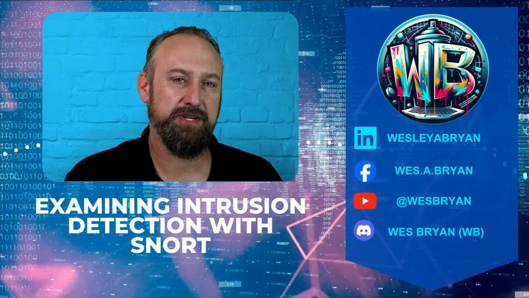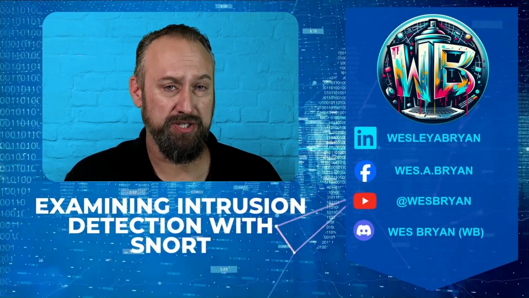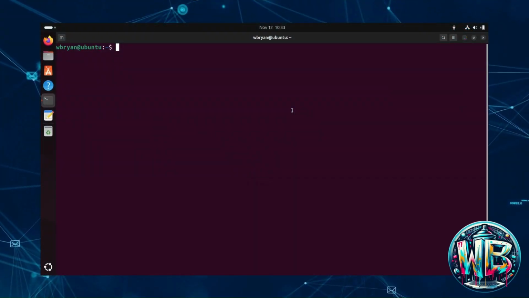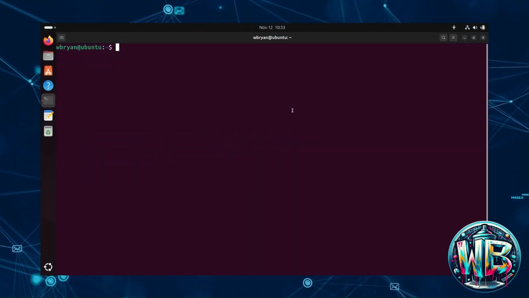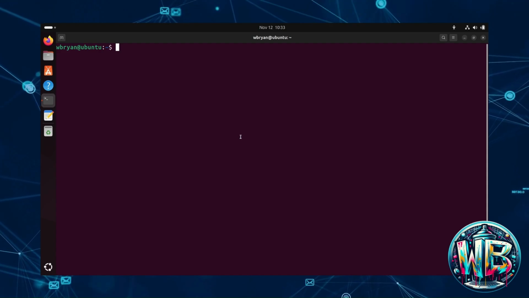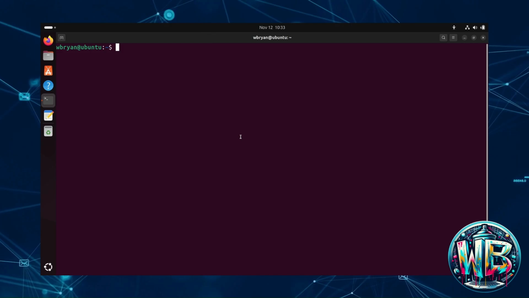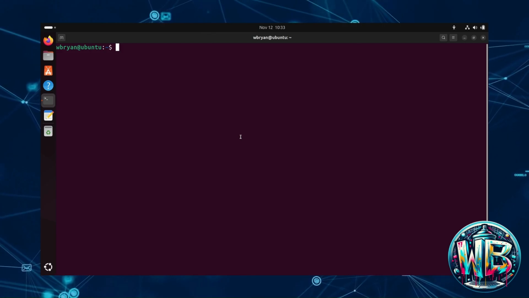Let's dive into a demonstration on intrusion detection with Snort. All right, everybody, here we are on my desktop, and we're logged into the Ubuntu machine, and we're going to go ahead and get Snort installed. A couple of things that we'll do in order to accomplish this.